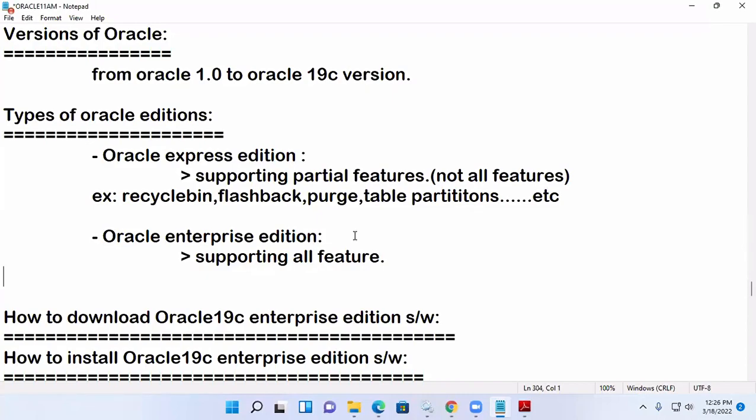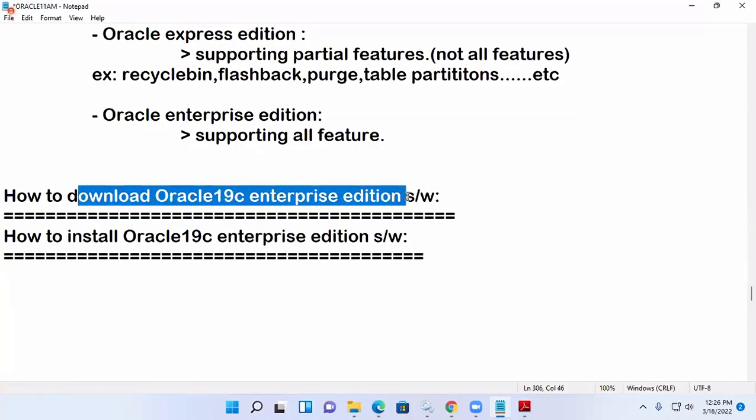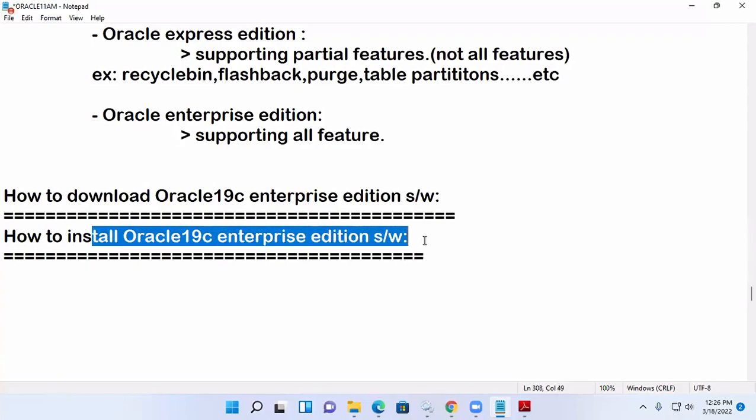So that is the reason in my classes I'm not taking Oracle Express Edition, because if I take Express Edition, I can't show you how to implement some features. So if you have Express Edition on your laptops, please uninstall it and install Enterprise. In Enterprise, we can implement all kinds of features. Now, how to download and how to install this Oracle Enterprise Edition? Clear now?